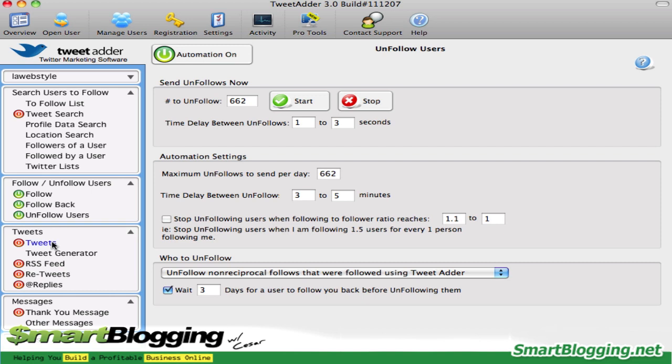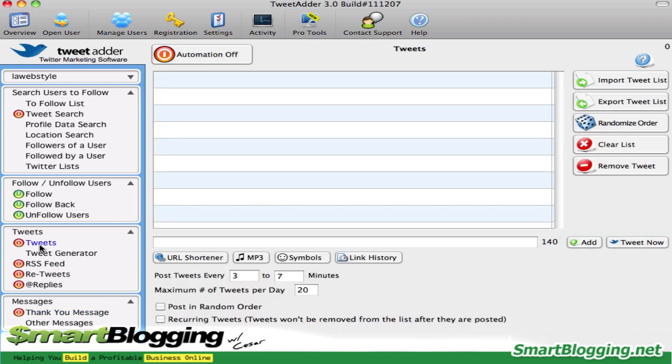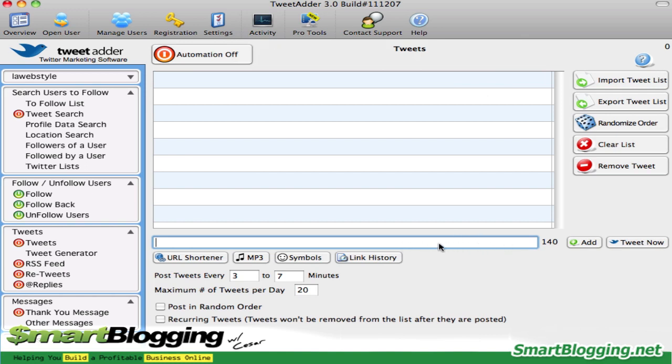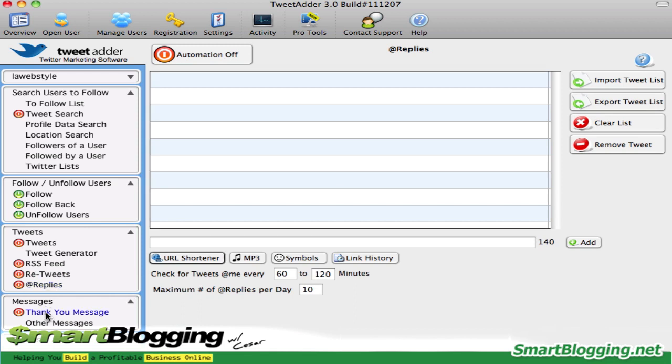And the next thing you would do is automate your tweets, your retweets, maybe your at replies and your thank you messages. For this account, I haven't gone through that yet. This is what it looks like. It's basically adding a tweet right in here. You can even use Bitly to shorten it. You would have to sign up for their API key though. Once you have it, just insert it right in here. Log in with it, put in your link, and click the insert button, and it will automatically generate a bit.ly URL right within the tweet. Hit add, and it'll add it to the list of tweets. And same thing applies for retweets, at replies, and thank you messages.